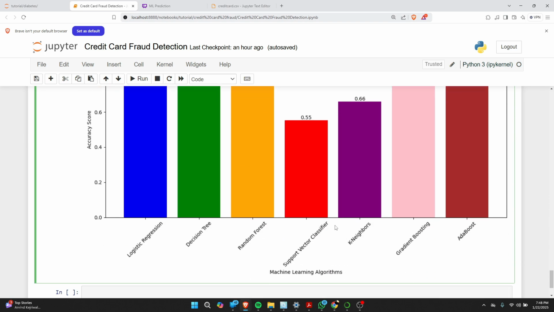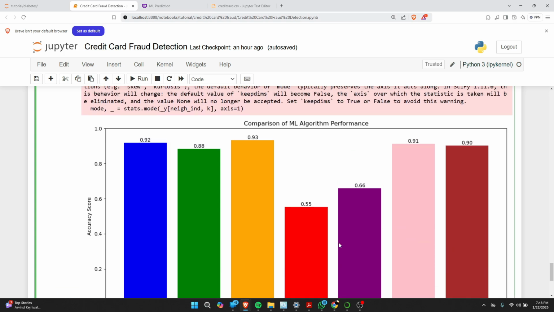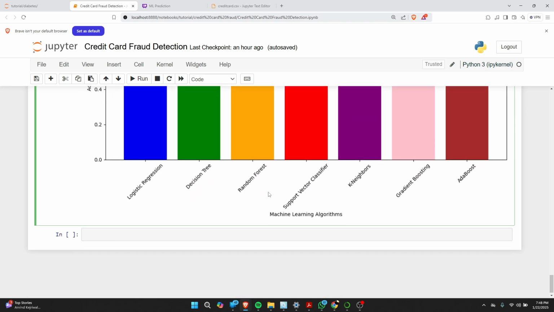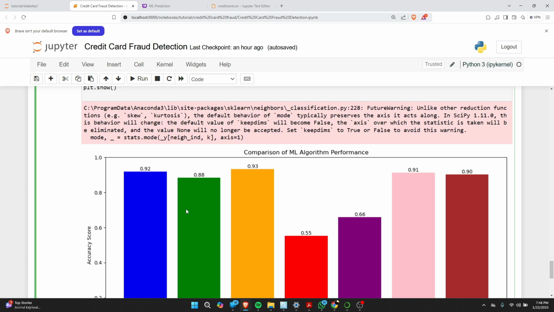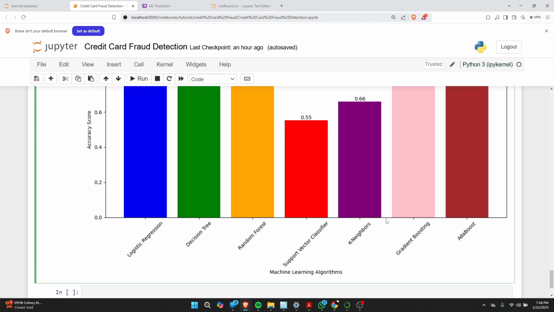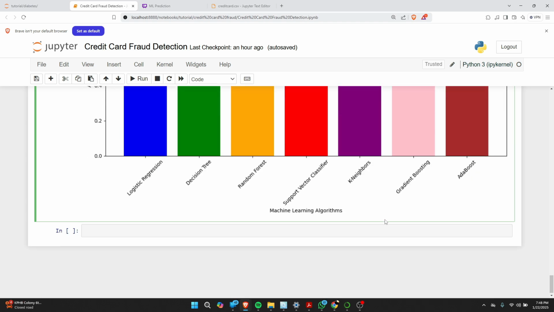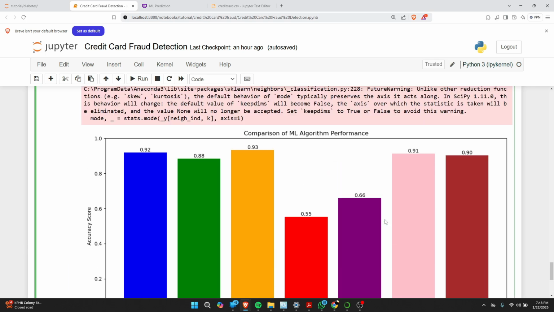For support vector classifier, it came low. The lowest is the support vector classifier, and the highest is random forest over here, and all the others are coming with pretty good accuracy, including KNN also. So here our model comparison is also done.